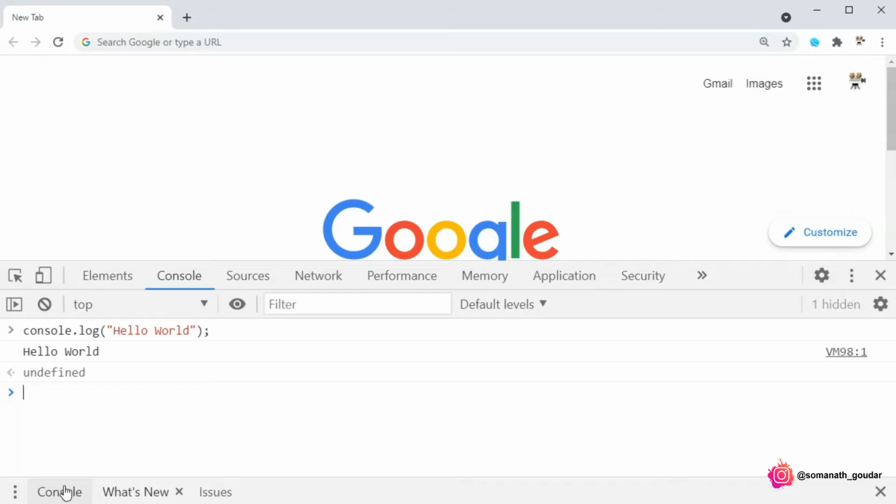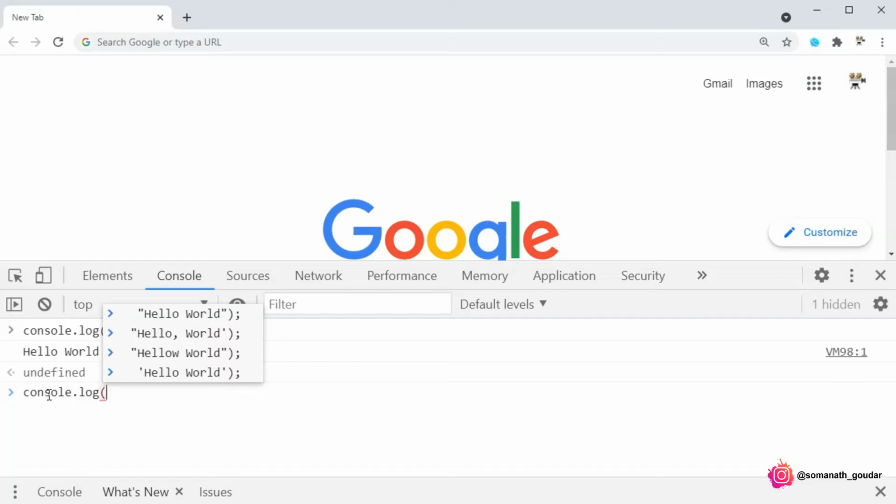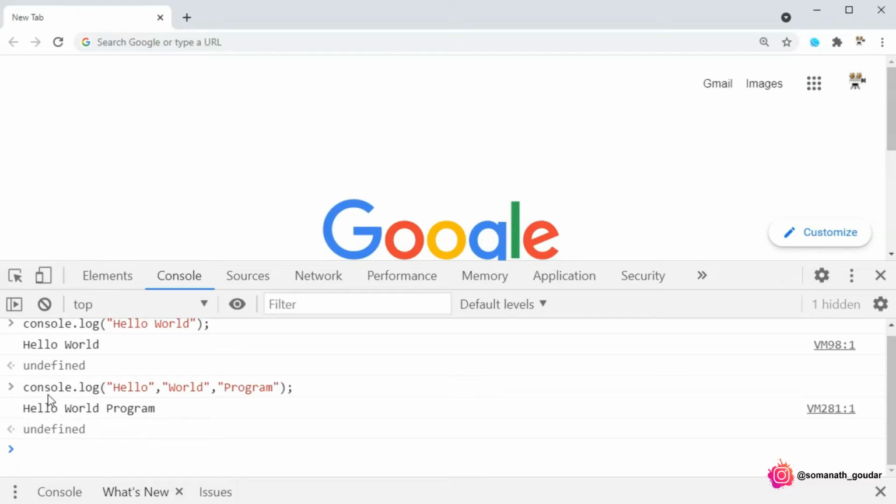Now let's give it a try. I'm going to say console.log, and instead of double quotes, I'm going to pass my first parameter, that is hello. I'm going to separate the parameters using a comma, and the second argument is going to be world. Let's also pass a third argument, that's going to be program. Let's close the parentheses and hit enter. As you can see, hello world program, that's our output.